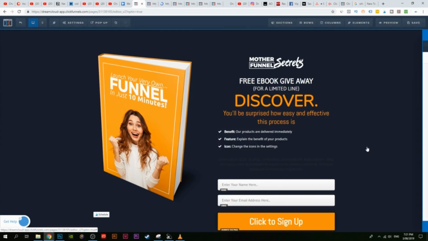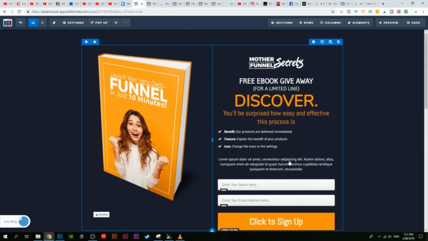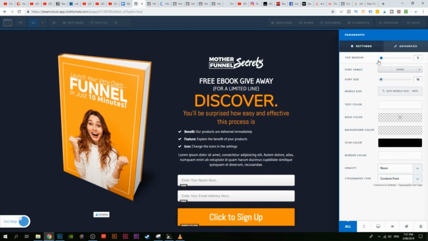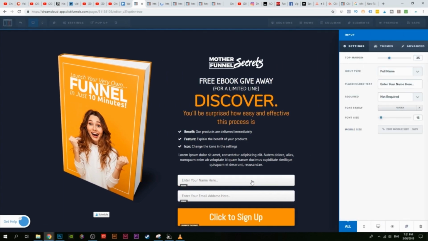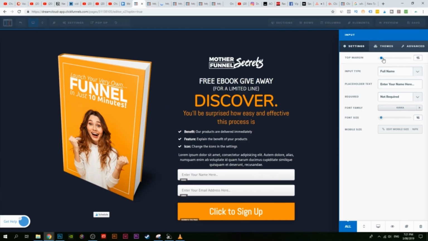So again, let's change the text color to white, and I want to get rid of that gap again. So let's go back, hover over it, and click on settings. Let's push that up, and I also want to push the settings up on this one as well. So the margin is a bit too much. So let's push that up.